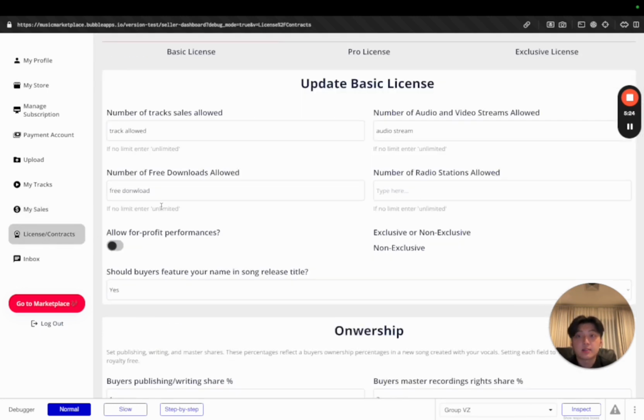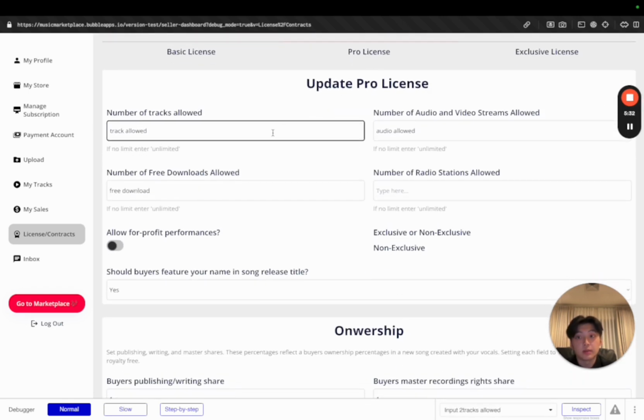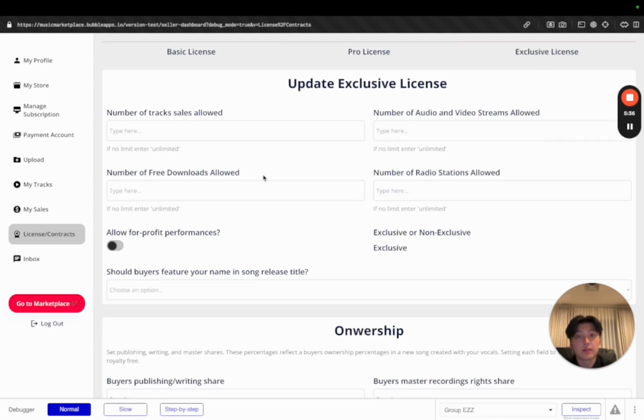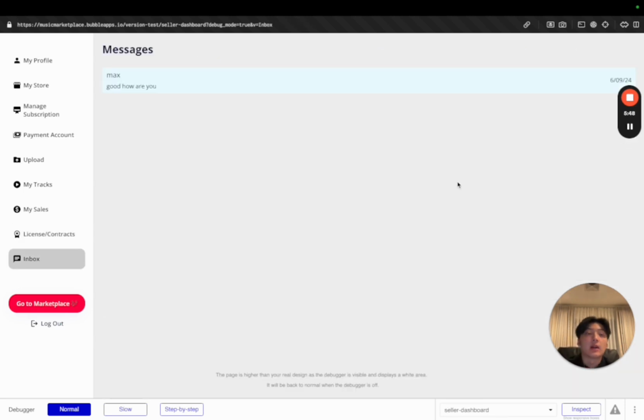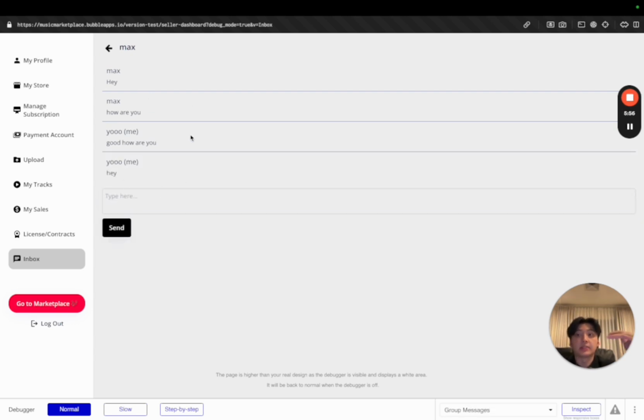And also the license, they can set their license details such as what's included in the basic license, what's going to be included in the pro license, what's going to be included in the exclusive license. So they can set that up, and the producer who's purchasing it knows what rights they have with the vocal you uploaded. And obviously they would have the chat section where they can talk to the producer. So for example, here I can message, hey, and then you can see a message between me and the producer. And this is how it works.